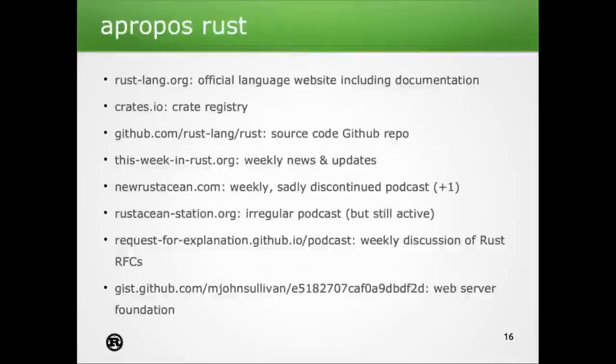Some pointers. Of course, there's rust-lang.org. This is your go-to source for any documentation for anything related to Rust as a programming language. Very important. You have books, you have documentation, you have the whole standard library documentation on that website. Max yourself out. Crates.io is your crate registry. Anything that Cargo pulls down, unless you tell it otherwise, is coming from Crates.io. You have the source code on GitHub.